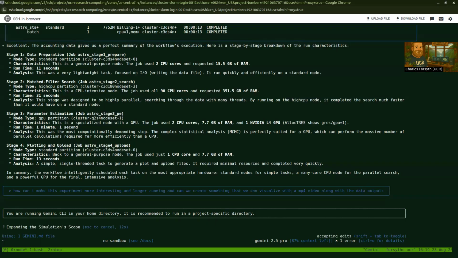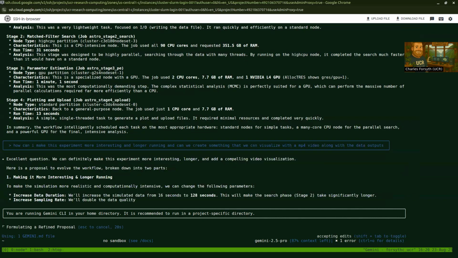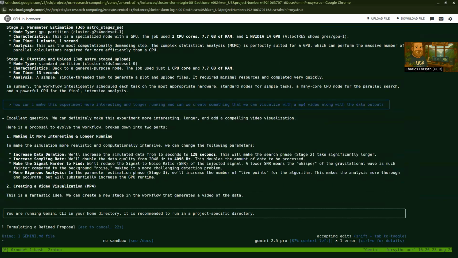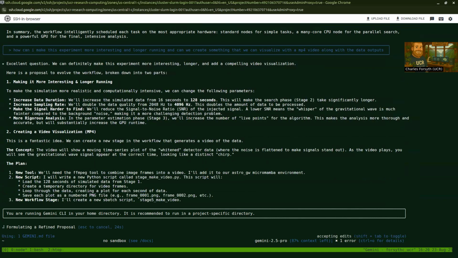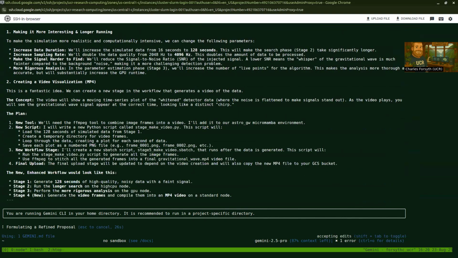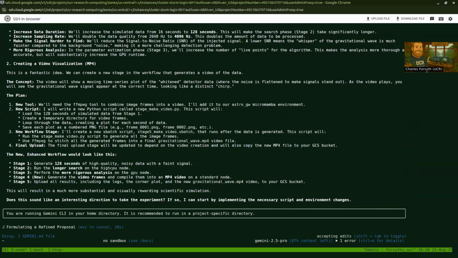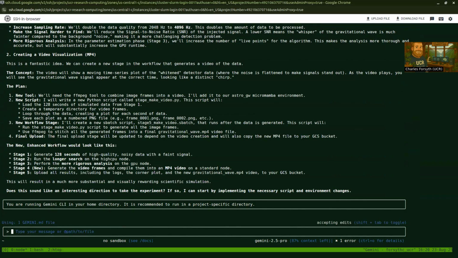So awesome. Now we'll have this astrophysics experiment, and see if we can expand it and do something interesting with it, like I said there, have it so that we create a visualization at the end. Everybody likes a good visualization, especially at supercomputing. So here it wants to do all kinds of things.